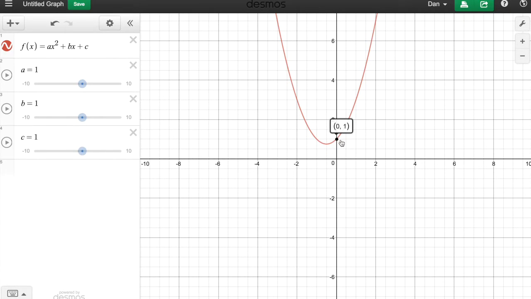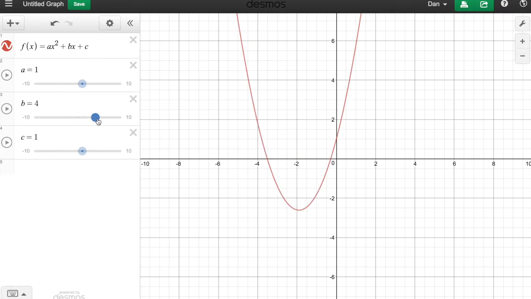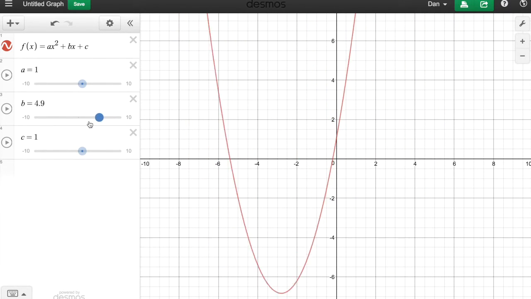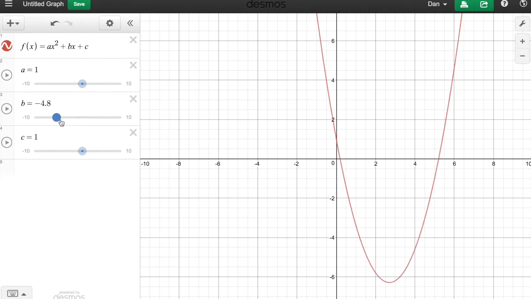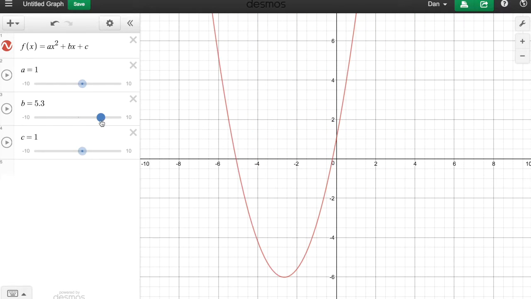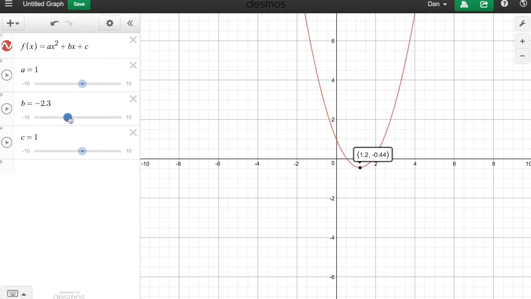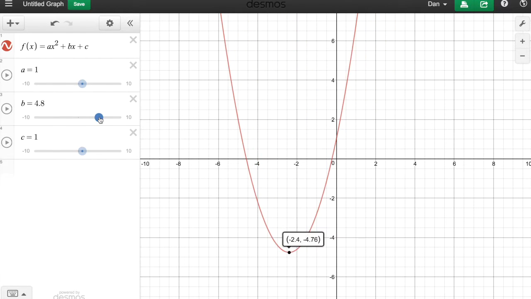What we're going to try to investigate is what's happening with b. So as I drag b around, b is certainly doing something to the graph. It's not changing the shape, and it's not changing the y-intercept, but it's changing the graph in maybe an unexpected way. If we look at the vertex, we can click on it. We can move that around and try to see what's happening here.